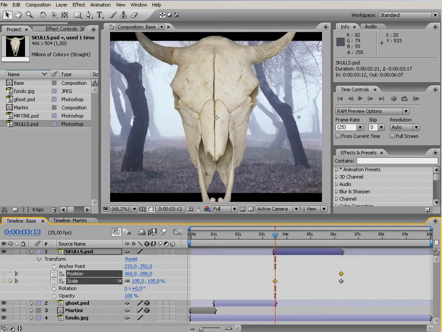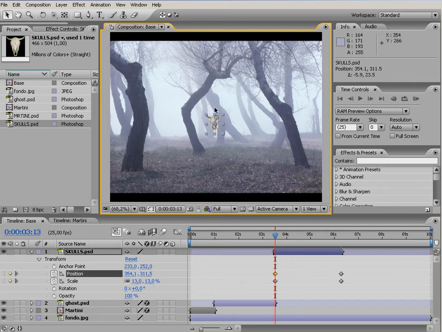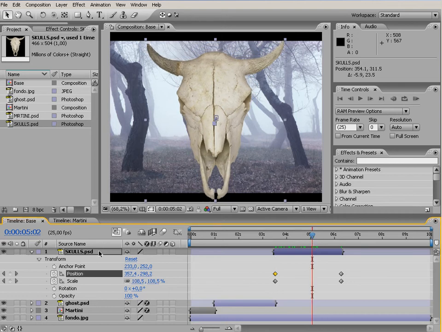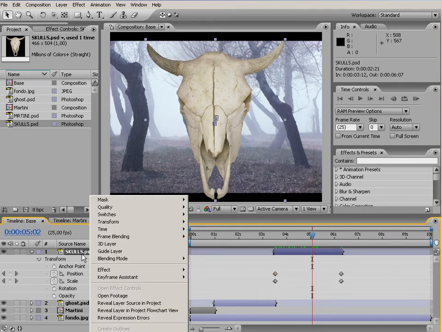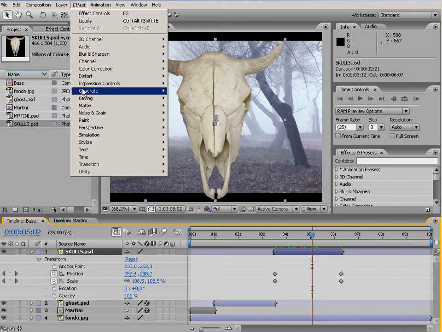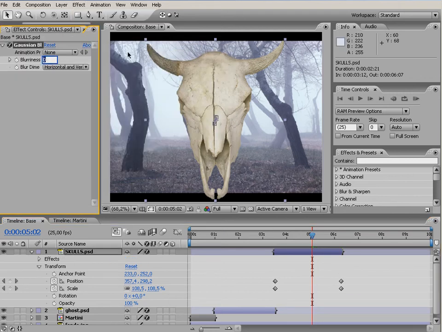So I go back to the beginning, I scale it down, and once again I put the skull into the hole of the layer of the trees. Like I did for the ghost layer, I select the skull layer and I apply an effect, blur and sharpen, here a Gaussian blur value at about 3 pixels.